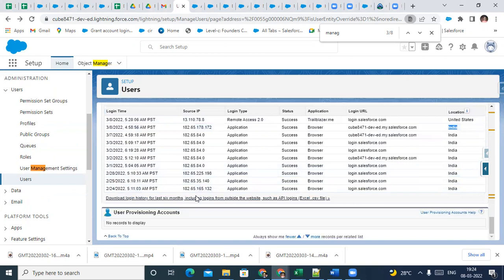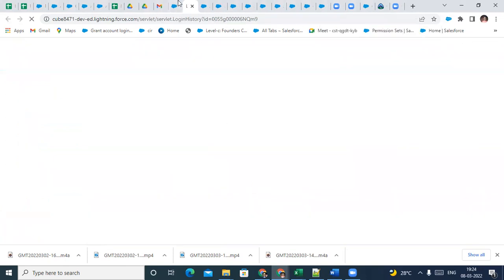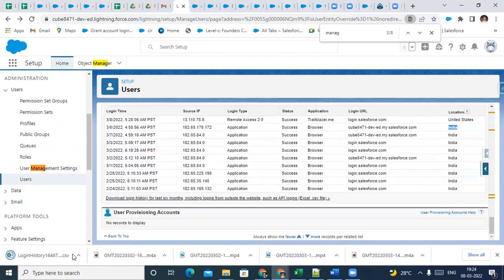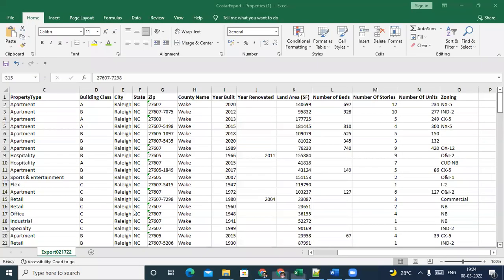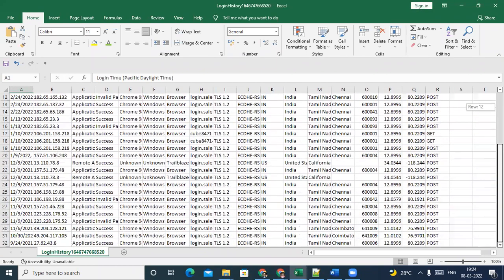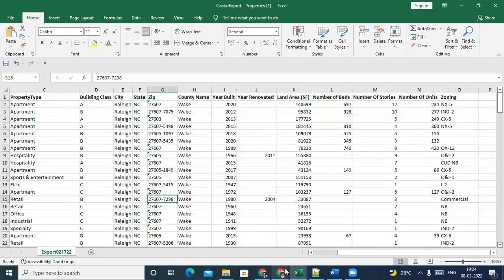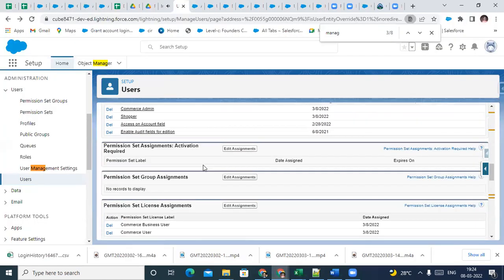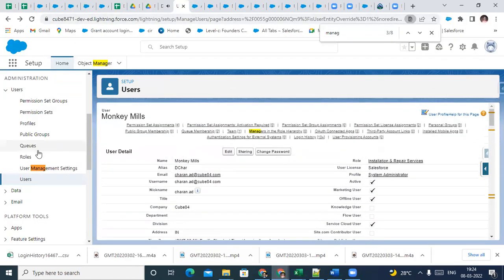Okay. So you can also download the login history for the last 6 months as well. If you're downloading, you can just click on this button and your login history will be automatically downloaded, where you can open it to see your last 6 months login history. All right. So this is called users.